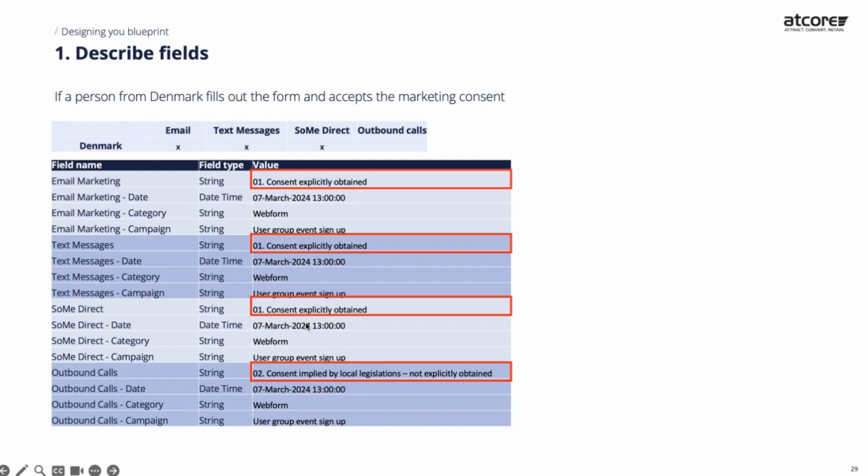And to give you an example, in Denmark, based on the work we have done with our clients, we can see that outbound calls is an implied channel, meaning that you are allowed to call people even though they haven't explicitly given their permission to do so in a B2B context. But then again, we also have something called the Robinson list, which is something people can submit to, and that excludes them from being called.